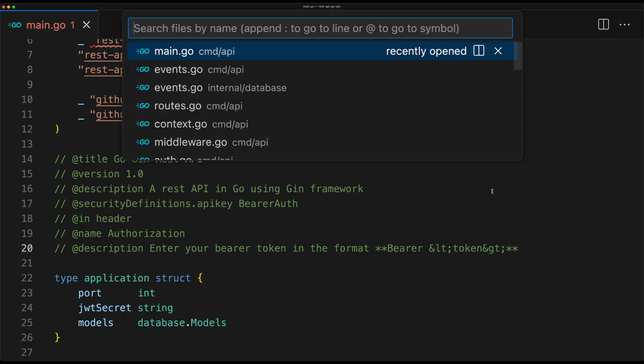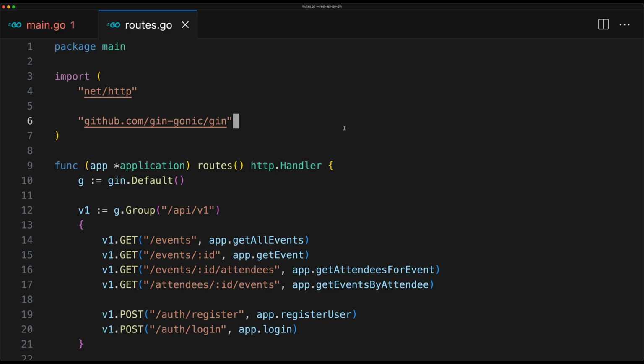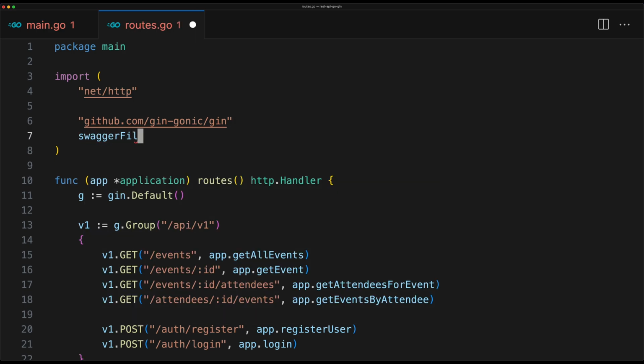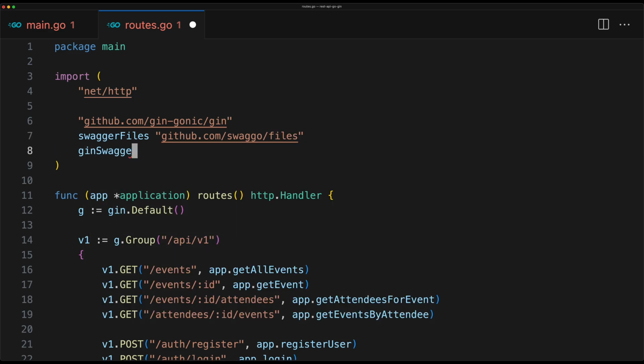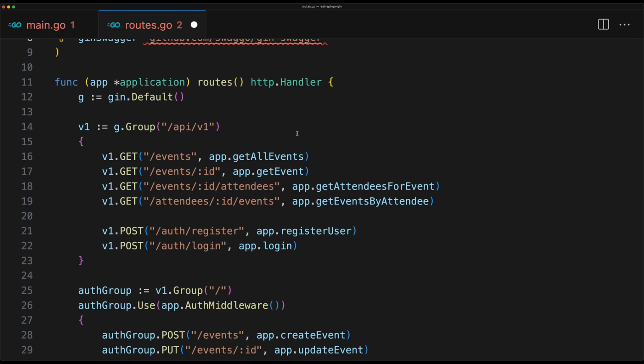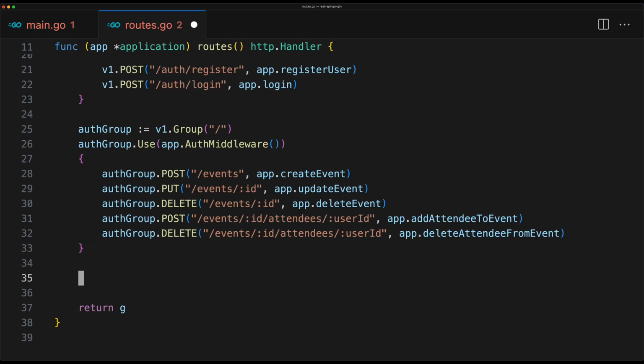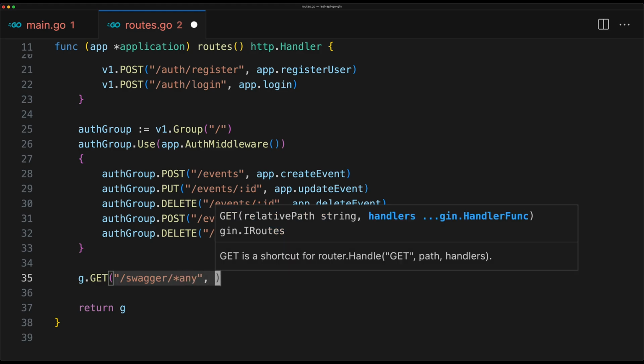and then we have to open up our routes file, so routes, and we will add some new imports. We say swagger files, and it will be github.com/swaggo/files, and then gin swagger, github.com/swaggo/gin-swagger. And what we need to do now is we have to add a route that will serve our Swagger documentation. Or we can do that at the bottom. So here we say g.GET, and then we will say swagger/*any, and we will pass a function here.